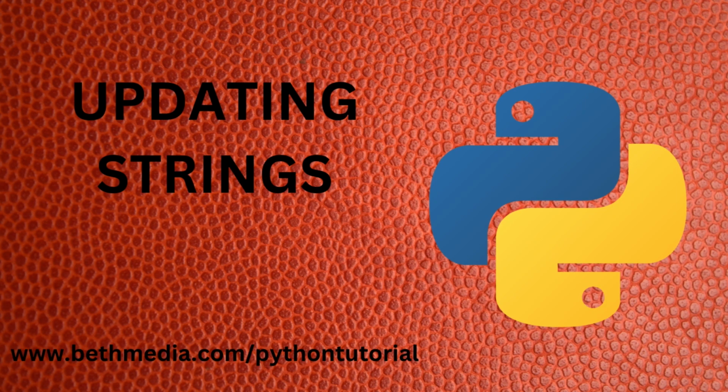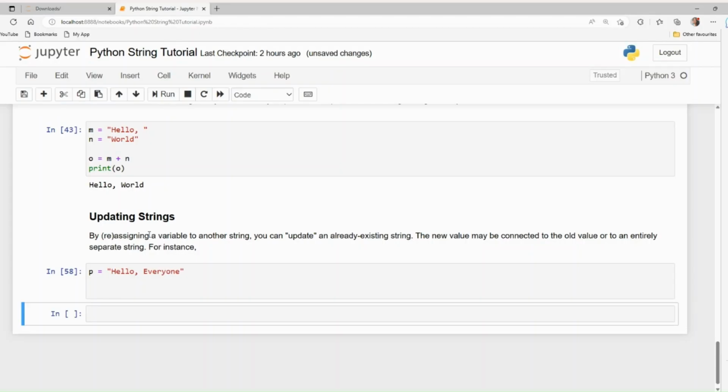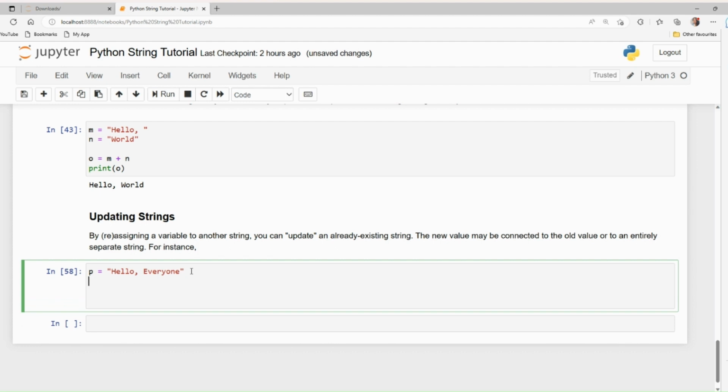The final part of this tutorial is updating strings. By reassigning a variable to another string, we can update an already existing string. The new value may even be connected to the old string or it might be something entirely separate. So, for instance, we have hello everyone, and I would like to say goodbye everyone because this is the final tutorial. So we have print. This goodbye would take the position of hello. So the first thing I would like you to print is goodbye.